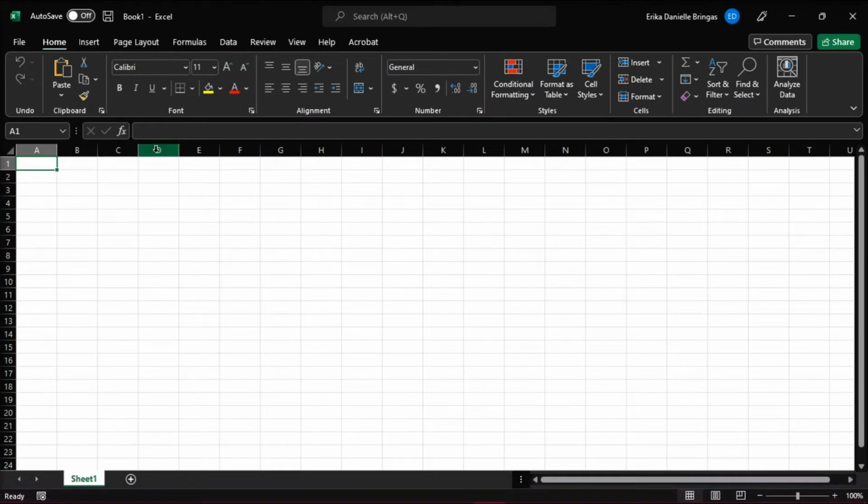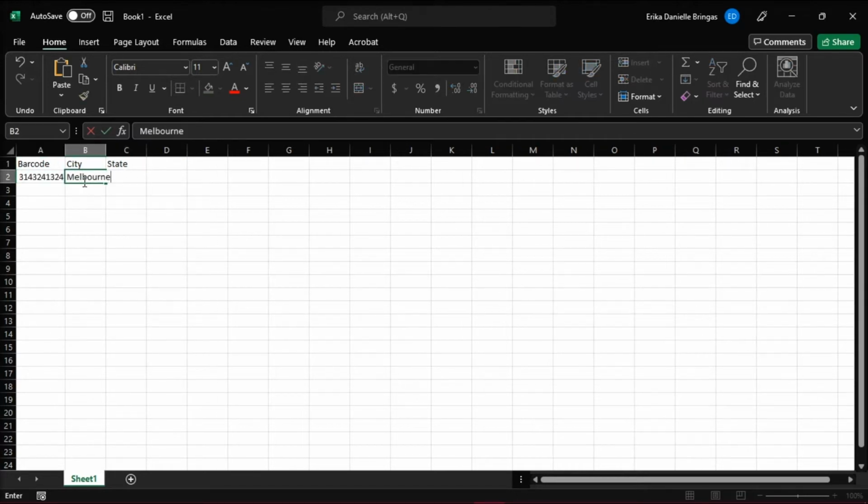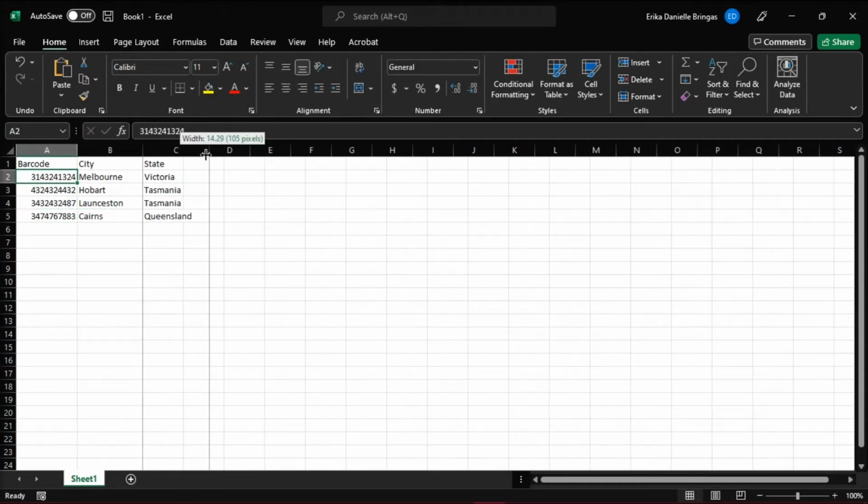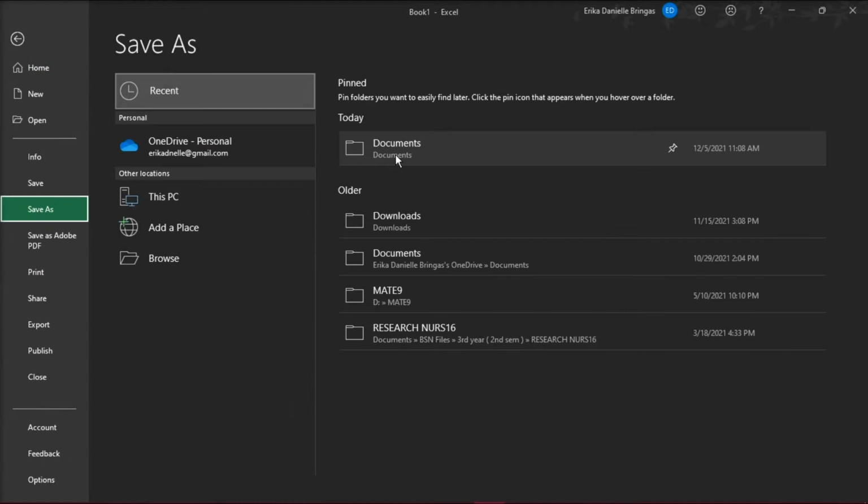Open Microsoft Excel and then open a new document. Then list all of your barcodes in a column. Populate other columns with pertinent information about whatever it is you're barcoding. And here we just have some example barcodes, city and state. Then save your Excel sheet.